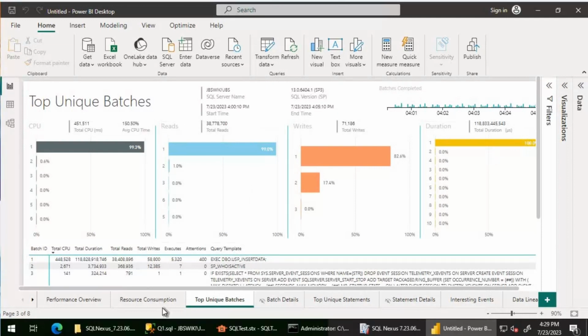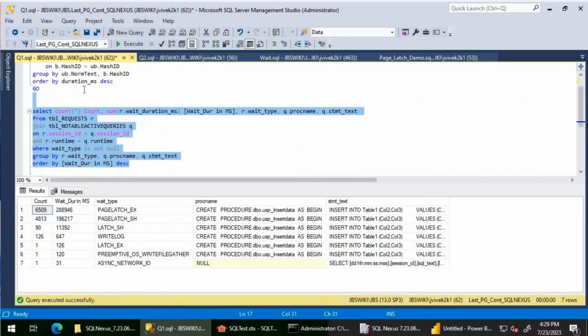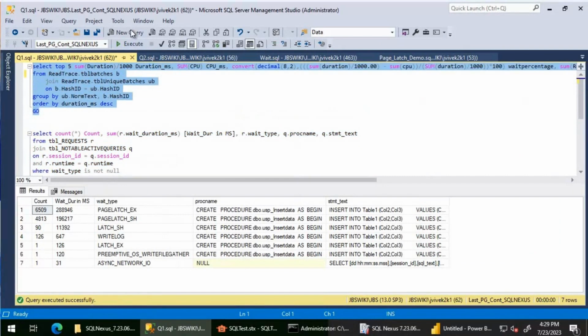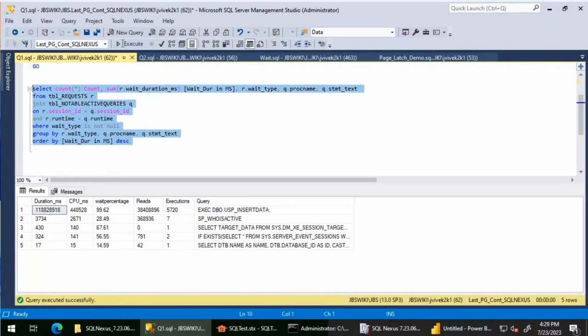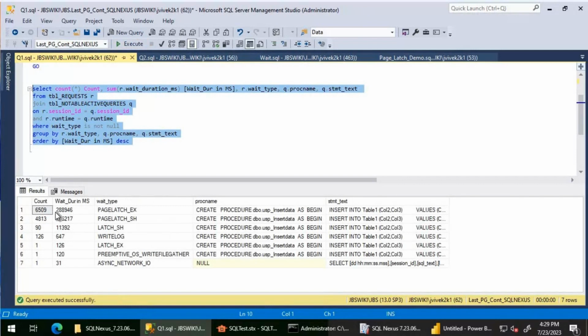And again, if I look at this data, let's execute this query one more time. What we are able to see is that the duration is very, very high and CPU utilization is comparably less, which basically tells us we are waiting on something. And this query clearly tells us that it is 99% waiting on page latch underscore sh. So it's a clear case where this query is waiting on last page insert contention.